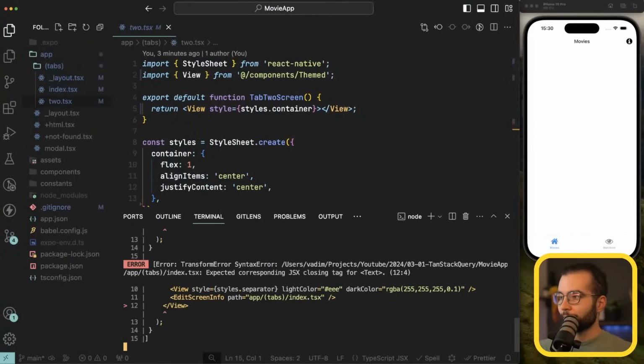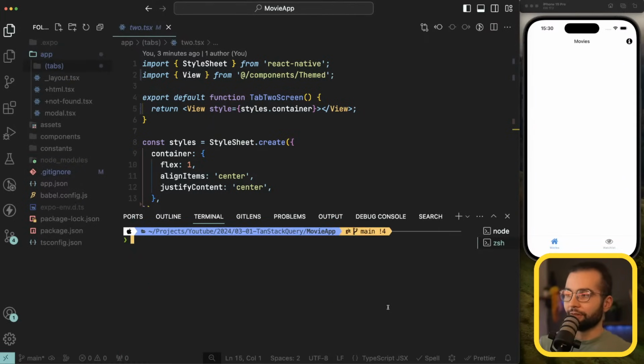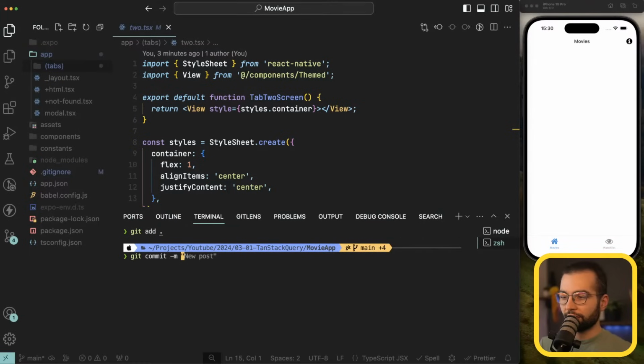So now that we have more or less a clean project, we can clean it even more, but I don't want to do that. Let's go ahead and do git add, git commit, clean template.